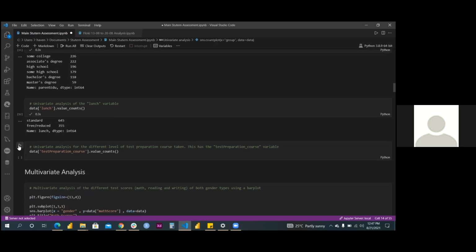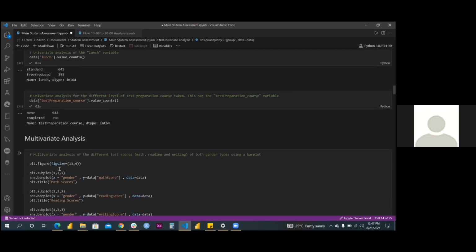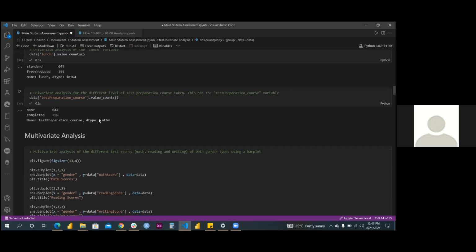We can do the same thing for the lunch variable, and then we see that 664 had standard lunch, while 355 probably had free or cheap lunch. We can do the same thing to see those that prepared for this test, and you see that 642 did not complete the test, while 350 completed the test. So that's it for univariate analysis. You see that we're only looking at one variable at a time.